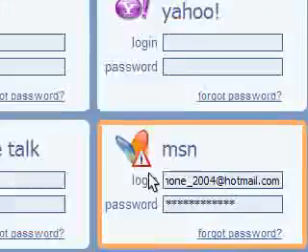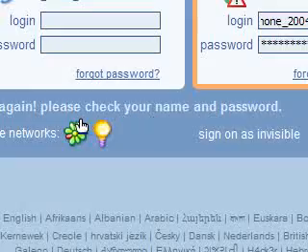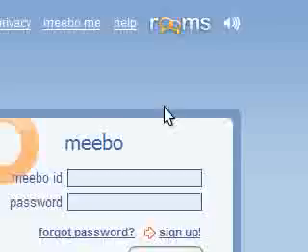And have we loaded Meebo yet? It hasn't logged in. Perhaps I check my password. Okay, I haven't put my password in. Let's not worry about that.